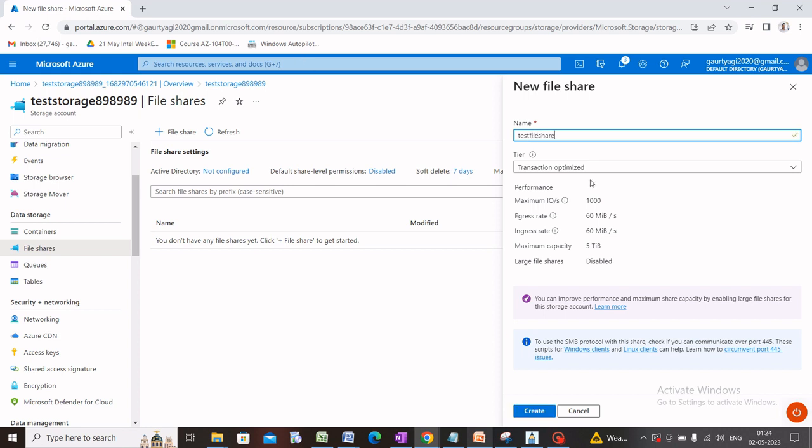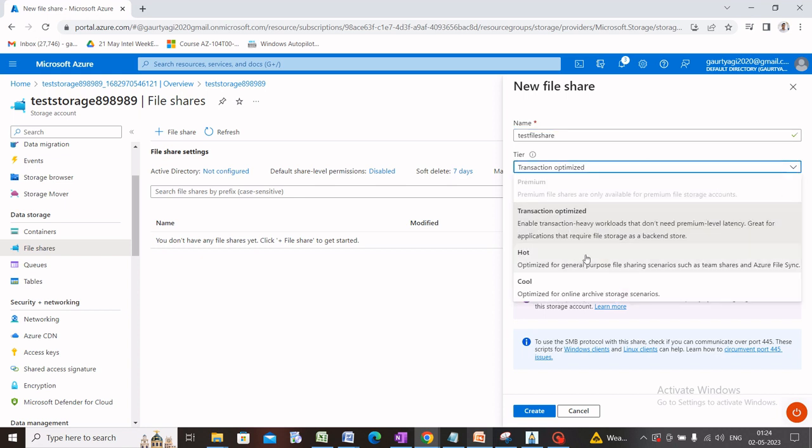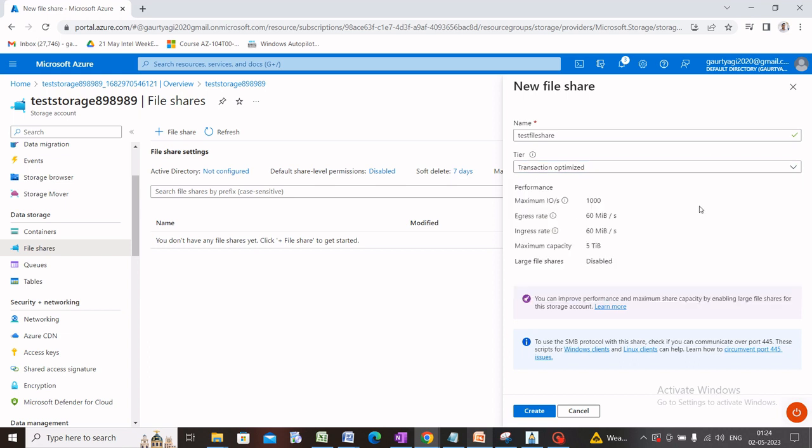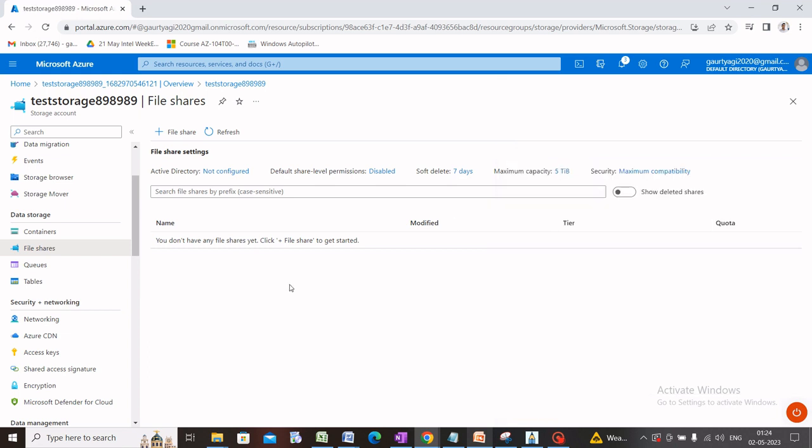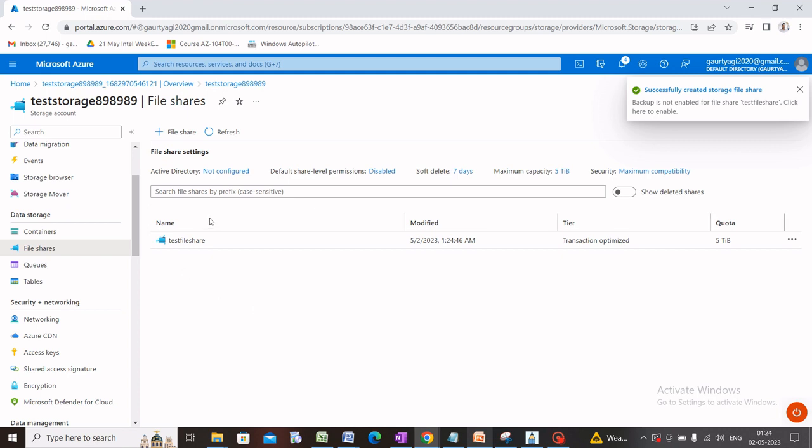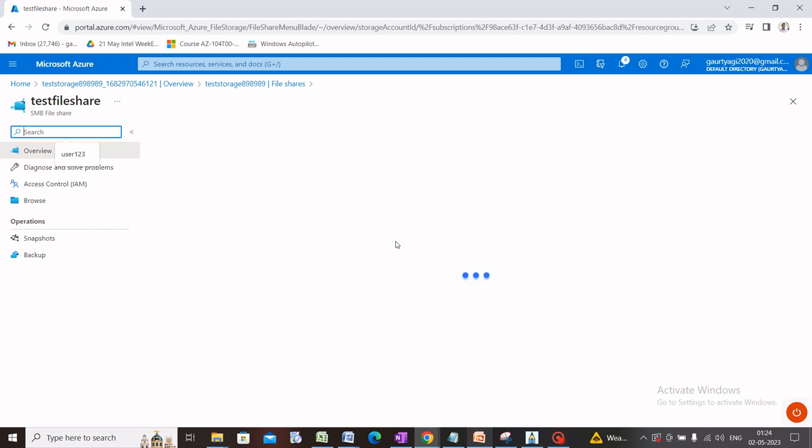Sure. So guys, this is another kind of storage account, which is a file share, apart from this container. Let me quickly show you. We can select hot, cool, or transaction optimized according to the transaction rate, and we just need to create it. So you can see that we have this test file share as well.